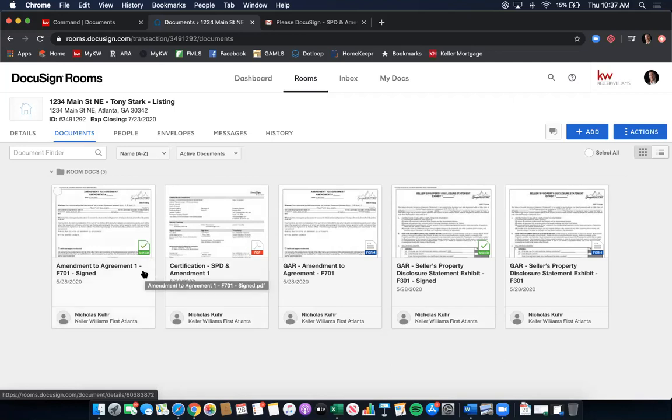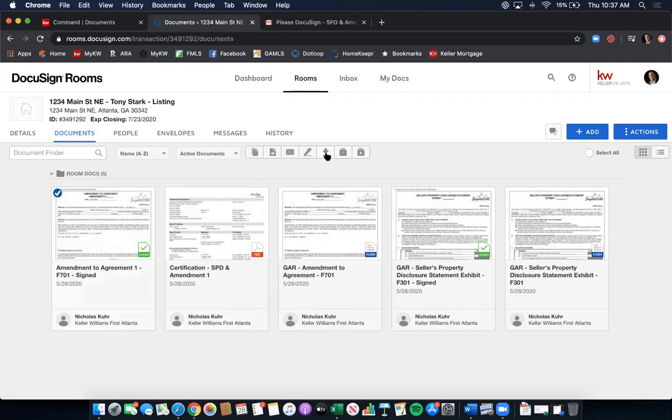So Nick, I'm a little slow here. If we wanted to do that, the first step would be what? What do we need to do with that amendment so that we could send it to the other side? So if we want to send this to the other side, we can select it and then download it. It's probably going to be the easiest thing to do.